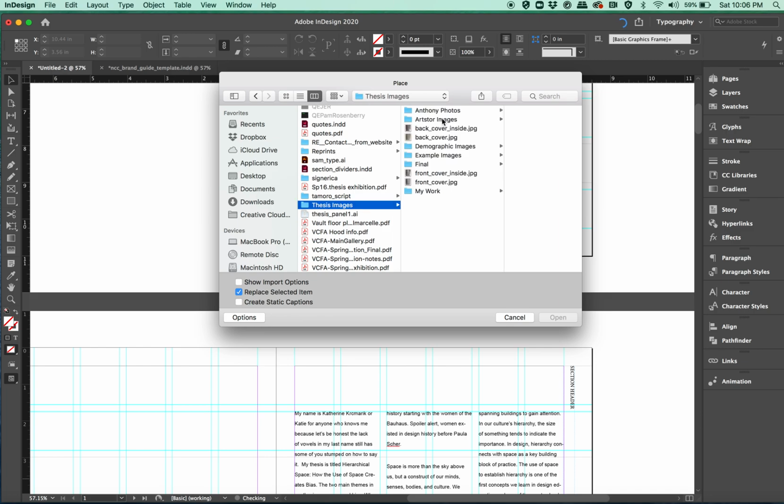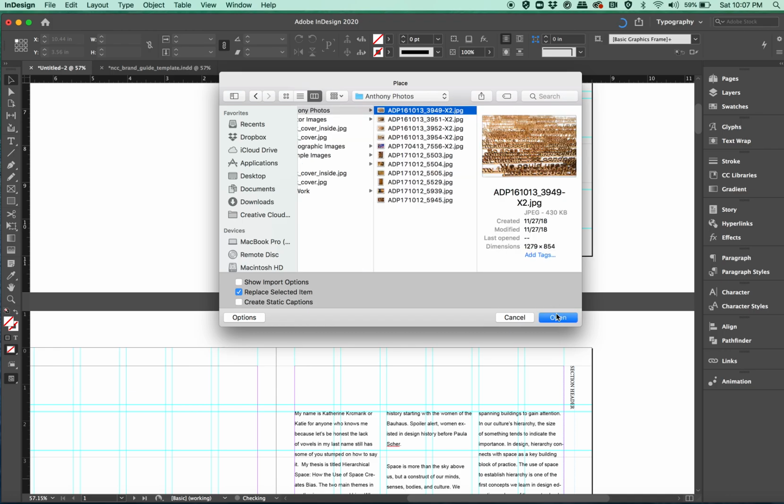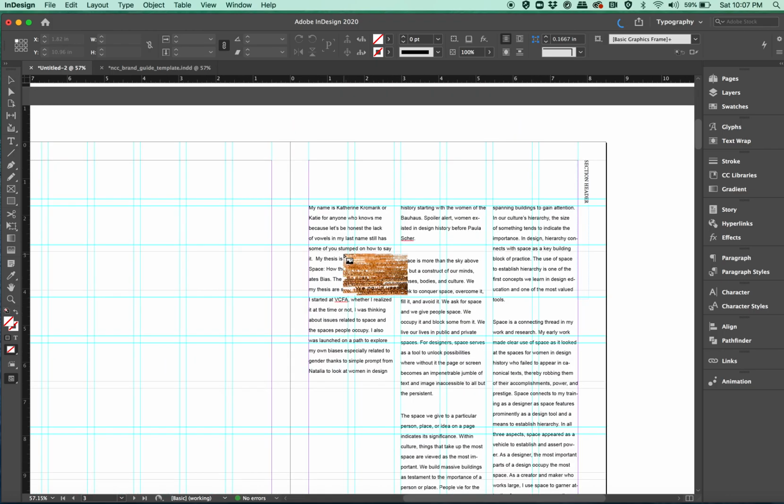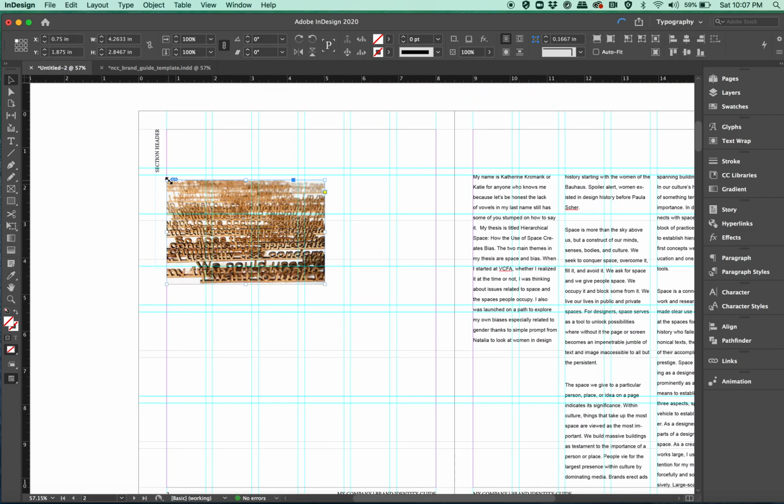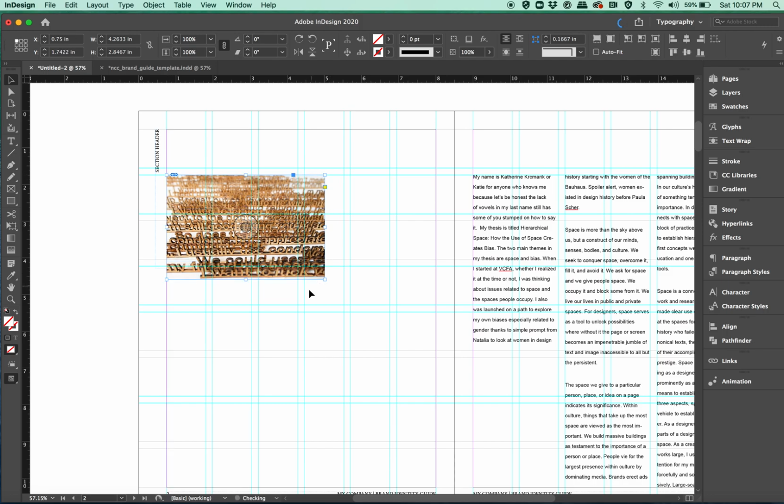Pieces images, just to have something to work with. Alright, so let's say this is a photo. I can go ahead and place this. Notice it's also giving me a preview. By default, it loads in usually at size. It just depends on the image.